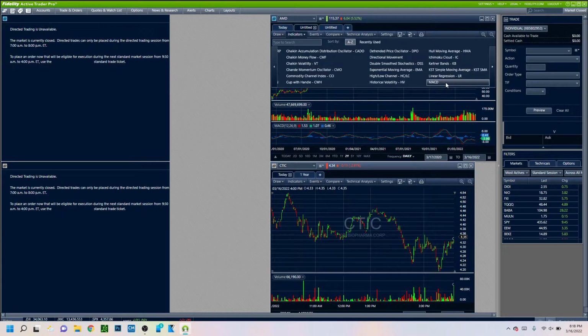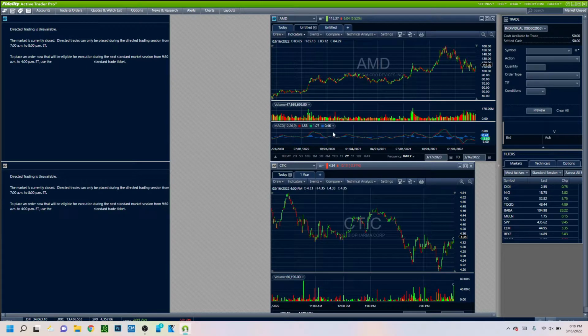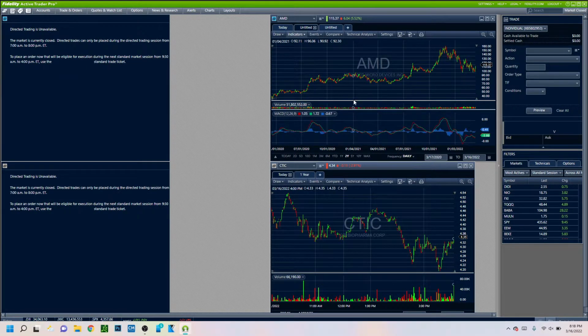I'm not going to add any of these, but you can see how they're popping up down at the bottom here. So we have the MACD, and as you can see, again with the chart, just being on TD Ameritrade, I think I've gotten kind of spoiled with how nice the charts look. But for me, I just don't like how these charts open up. They just don't look as clean. They're not as clear.